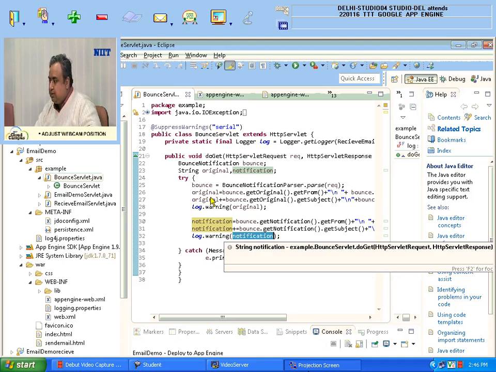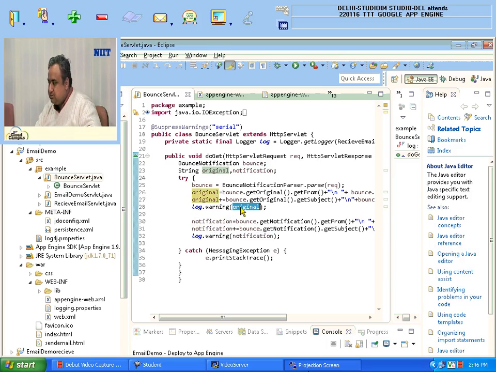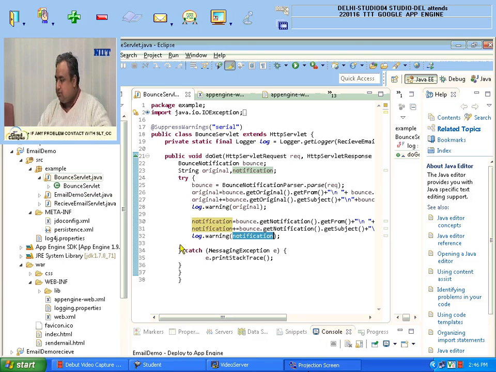So when a bounce mail is coming, we are writing twice in the log file. One is the original message and the other is the notification in this code, Log.warning original. Okay, so let's continue with the next part.